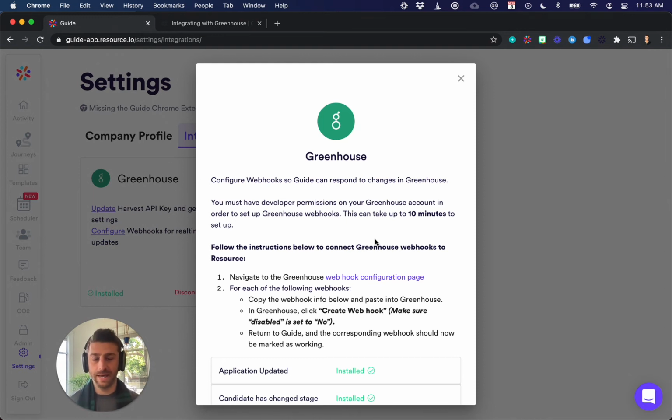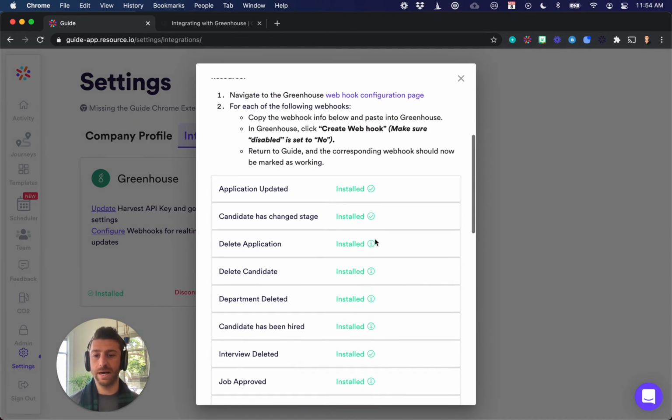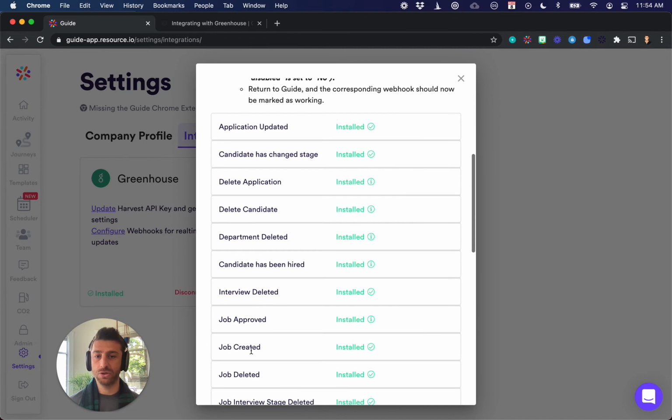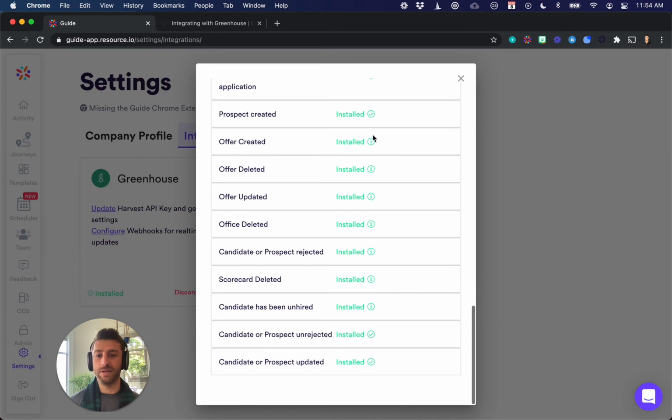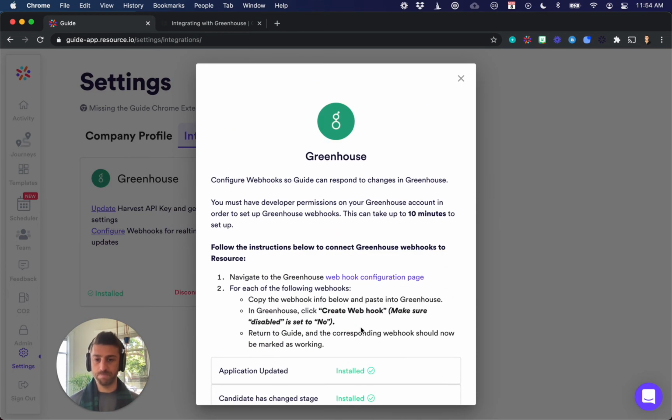A webhook lets the Guide platform know when any information inside of your Greenhouse changes. So for example, when a candidate moves from one interview stage to the next, the webhook for interview stage changes will update our system immediately so we can update their guide and any other relevant information the candidate might see. So we're going to set up a webhook for each potential record in Greenhouse that might change for a candidate that is relevant to the experience we want to deliver them.